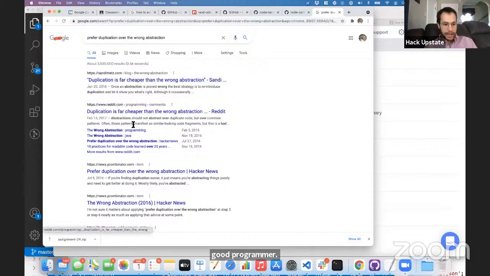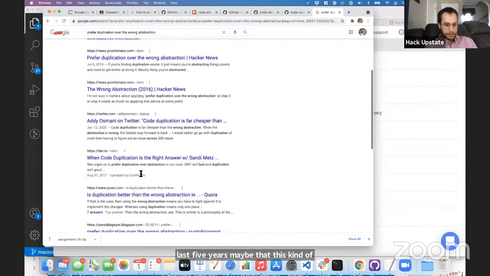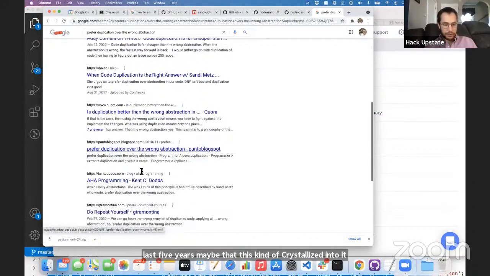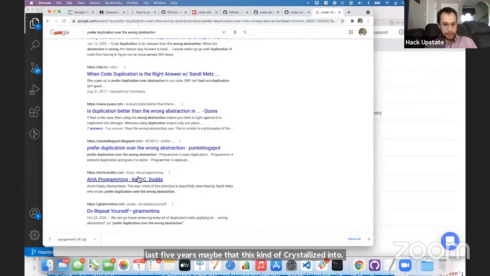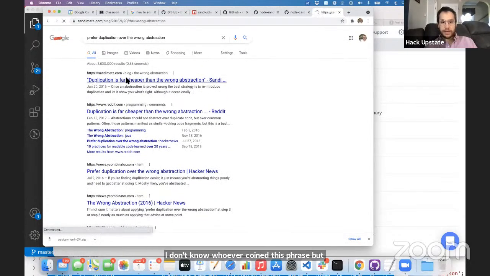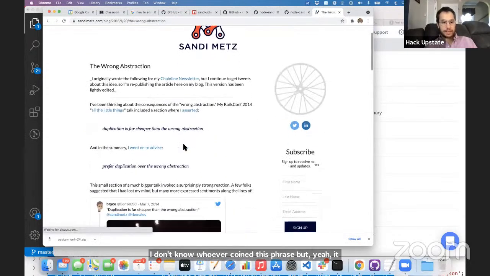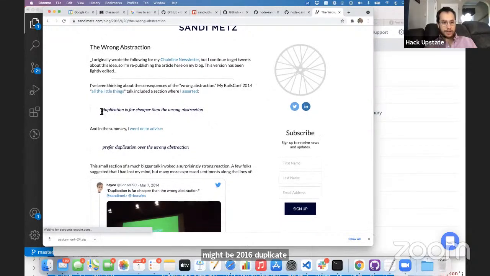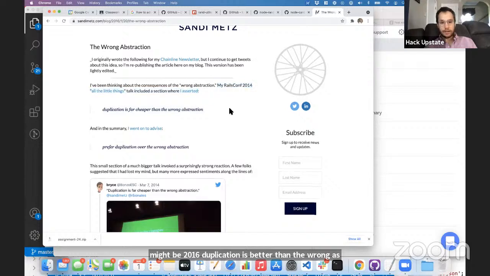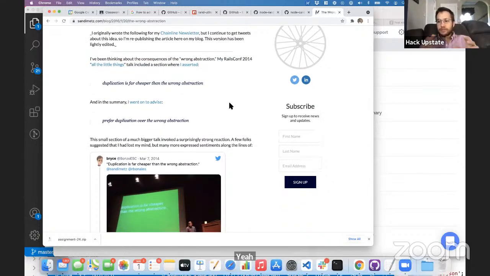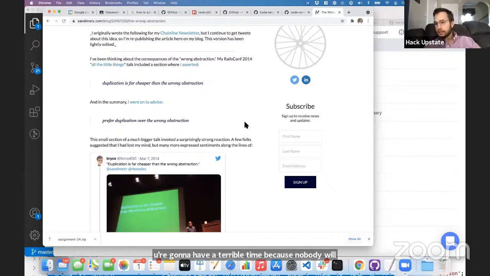Is this in the last 5 years maybe that this kind of crystallized into, I don't know whoever coined this phrase, but yeah, it might be 2016. Duplication is far cheaper than the wrong abstraction. Oh, 2014. Yeah. So if your abstraction is the wrong abstraction, you're going to have a terrible time because nobody will understand what you're doing. So sometimes duplication is okay.